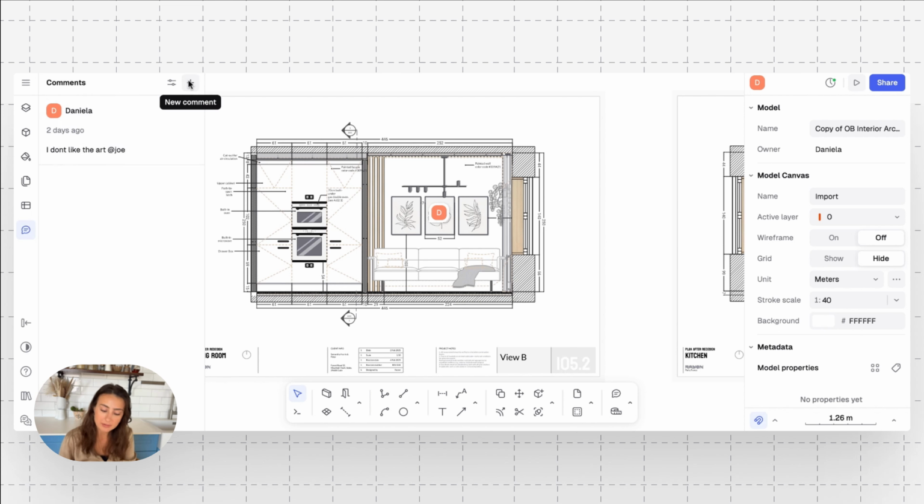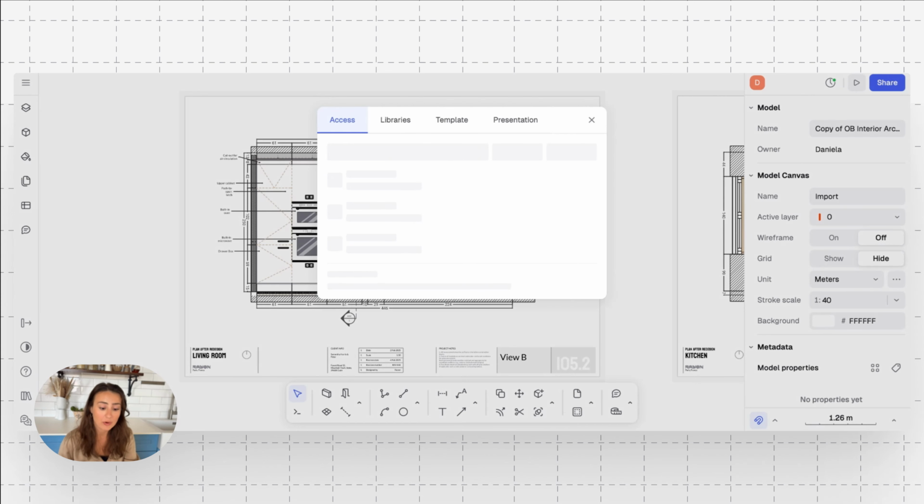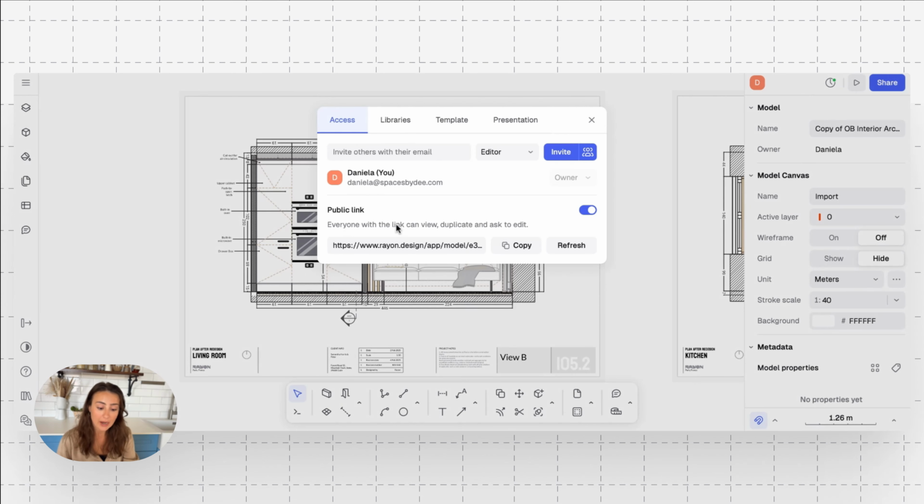So let's say that I actually want to share this drawing. I can just go over here and press share. And this is going to give me a few different options. So I can type in different emails, and I can have them just view the drawing. I can have them edit depending on who it is, right? So you can add your clients here. Obviously you can add a team member, or I can even just share a link.